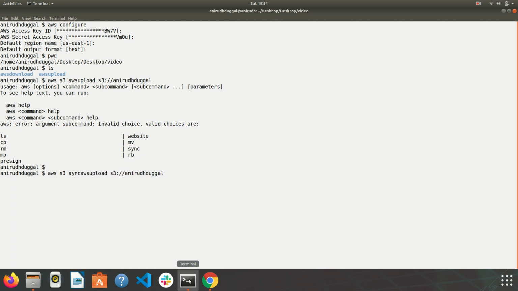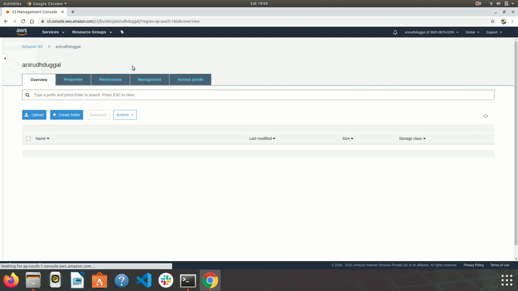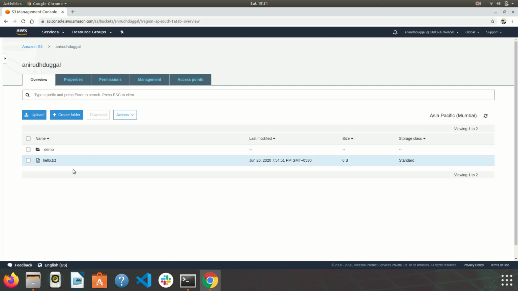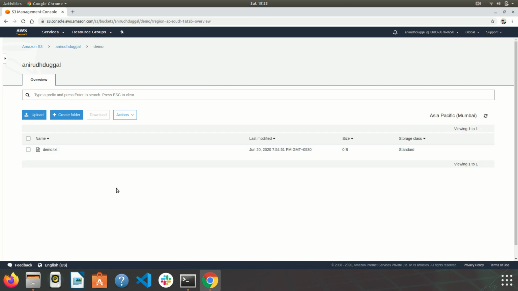It's AWS S3 sync, AWS upload, the name of the folder, followed by the name of the bucket. It'll simply synchronize the folder and the bucket and upload the content. So it's done. Now let's refresh the bucket and see what we have. And we have the file, the subfolder, and the subfolder again has the file.